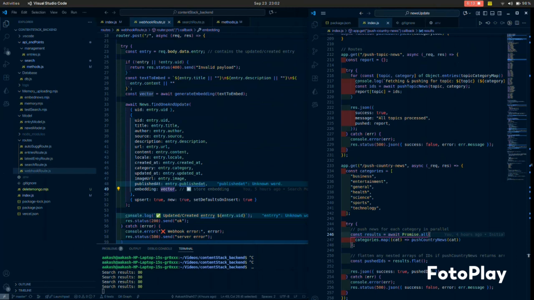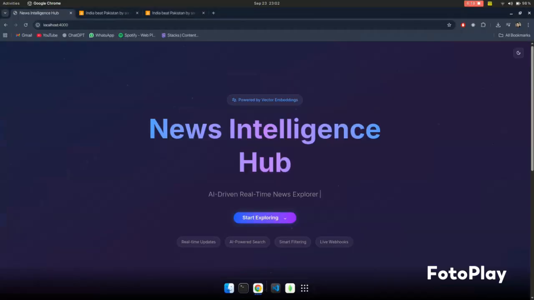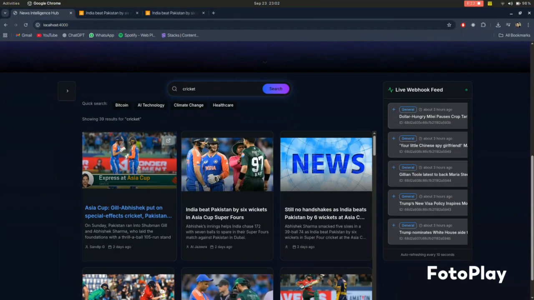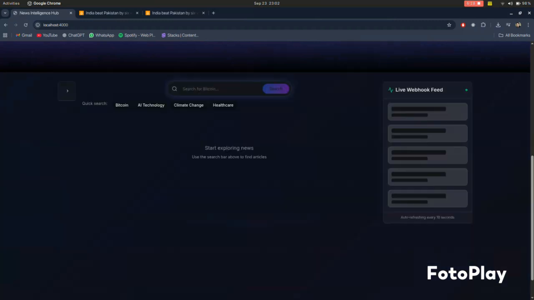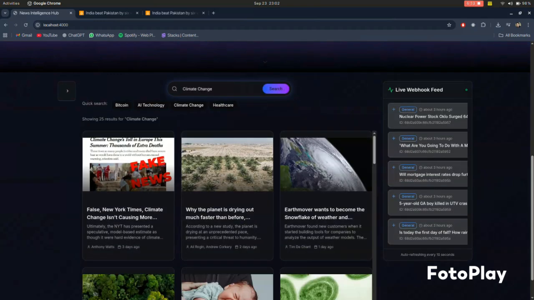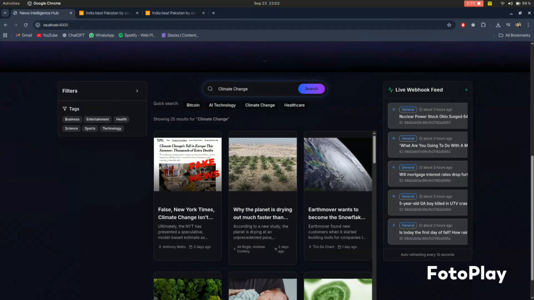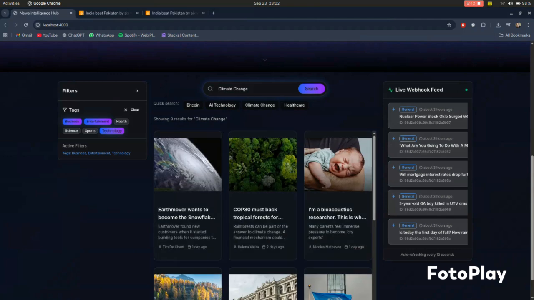So let's go into the front end. Here's the welcome page, and after that we see the live feed, which is updated every 10 seconds. Let's refresh it, and you see the live feeds are updated again. We search for one topic, and we also have different tags here, as told previously, for the filters. So we get multiple results based on the tags, and if I clear it, then we get all the results here.